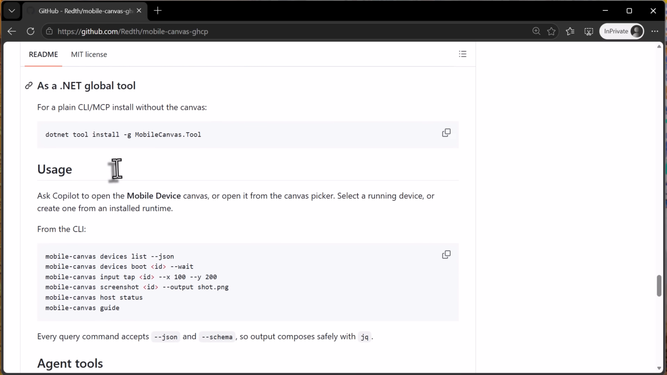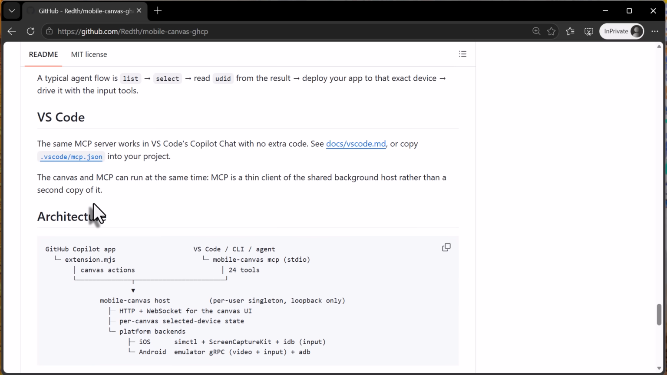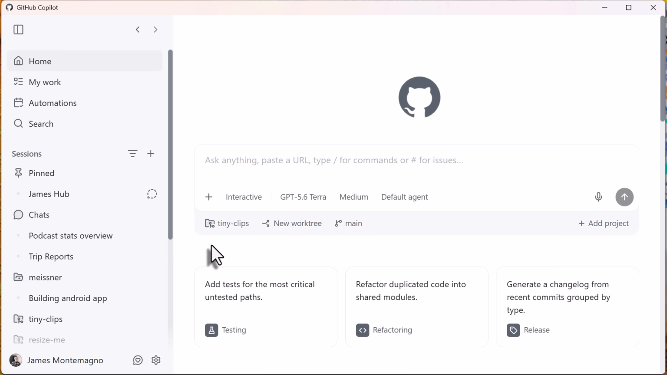You can also directly install it from the code or as a .NET global tool, and there's tons of agent tools built in. So discovery, lifecycle, input, media, stopping and starting recordings and screenshots. And of course, you can just configure it to any MCP here too. So whatever you want to do, boom, it's totally good to go.